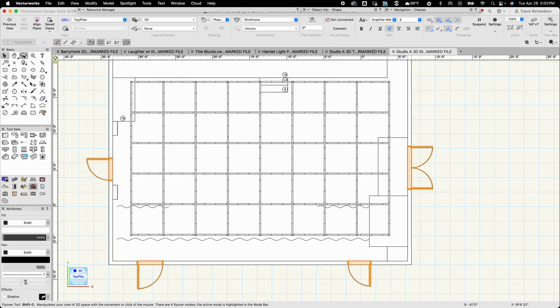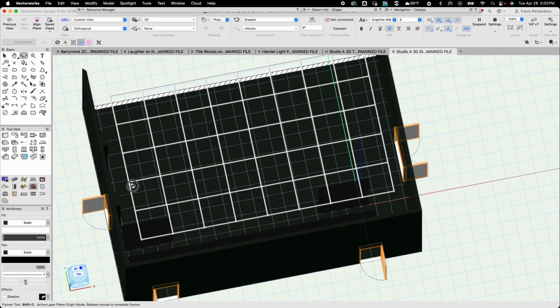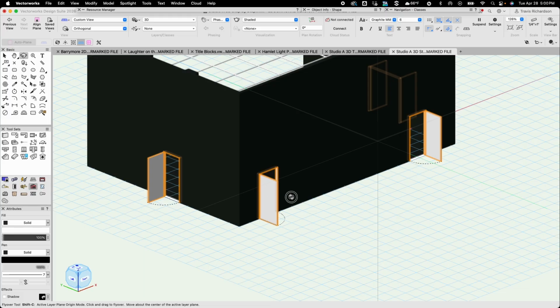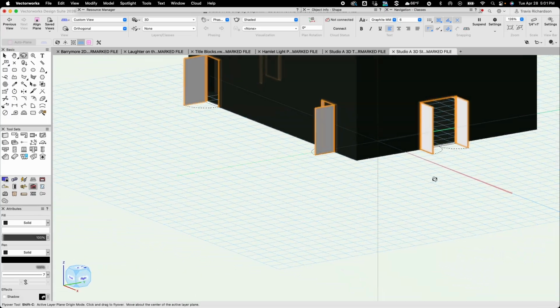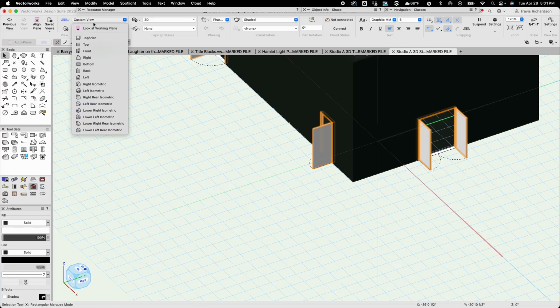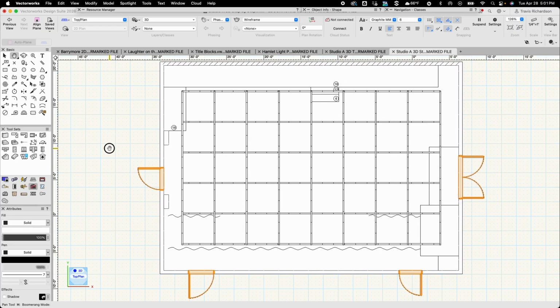Once I've got that, if I go to my 3D flyover tool and rotate my drawing, we can see that all of my doors are open and we can see inside the theater. For now, I'm going to go back to a top plan view and save my drawing.